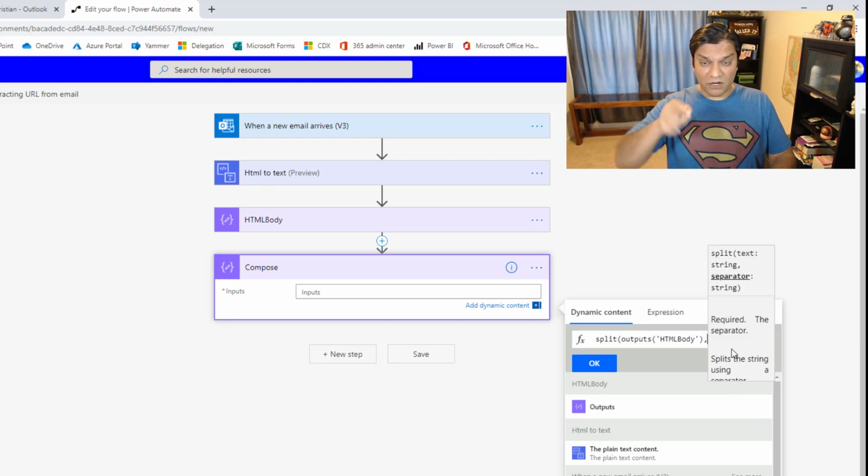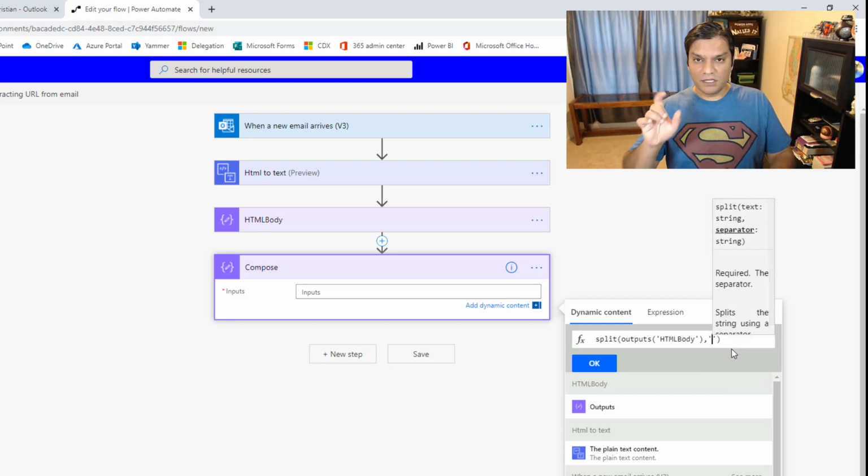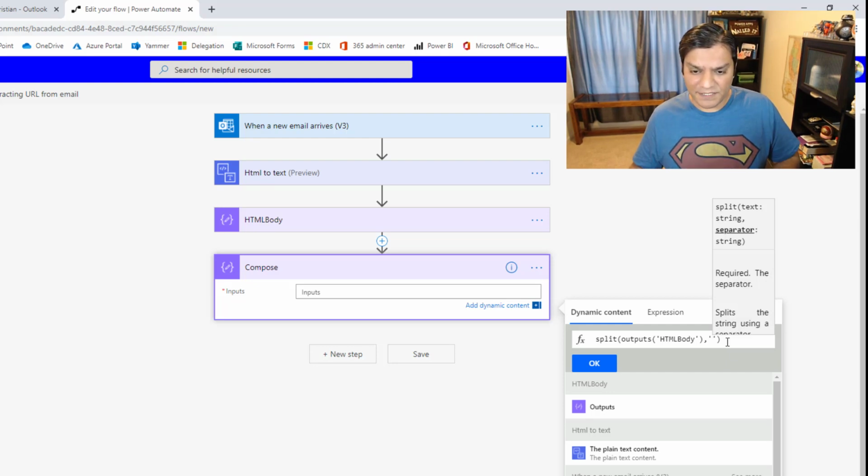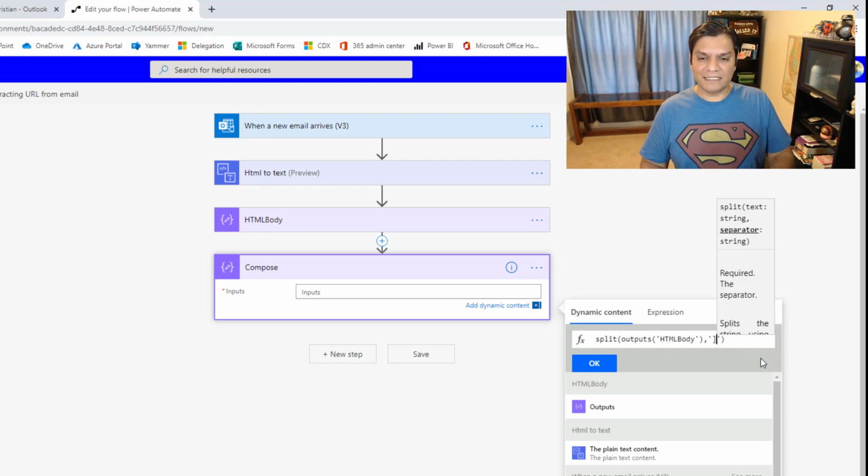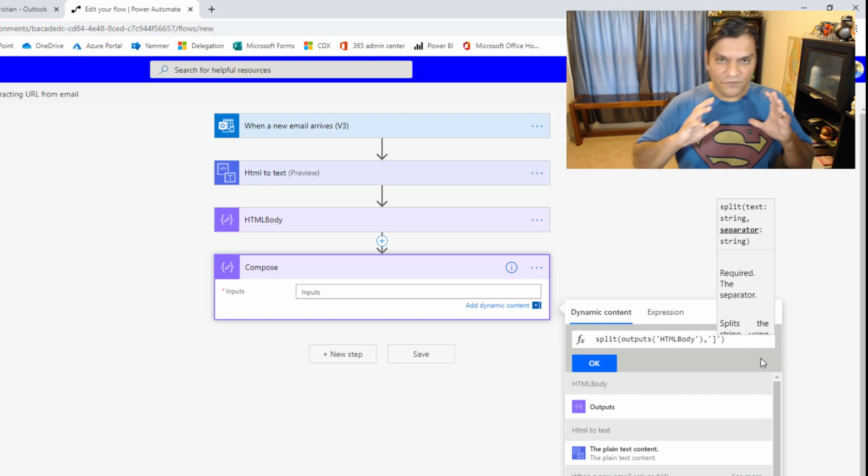So again, I click on comma, I click on the single separator over here, and here is going to be the close brackets. So that is what I'm doing over here. All right. So the first thing is just I did the split. That was the first step.